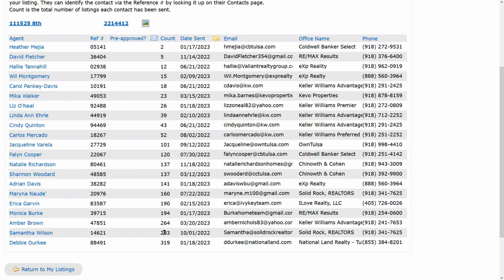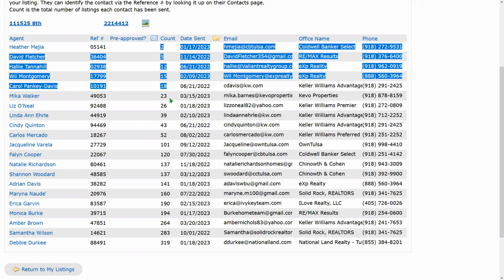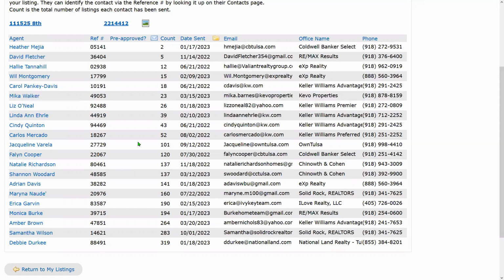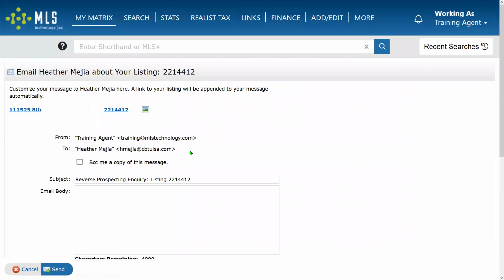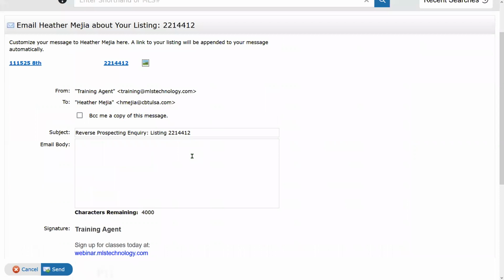So I usually recommend that if you're going to be keeping track of the reverse prospecting, always, always, always reach out to the people with the smaller numbers. Just because this means that they had a very specific set of criteria that netted them a very small number of results. So if you want to start the process of getting them a showing or whatever the case may be, you can either get in contact with them from this page, or you can go over here to their name and just start up a reverse prospecting email directly.